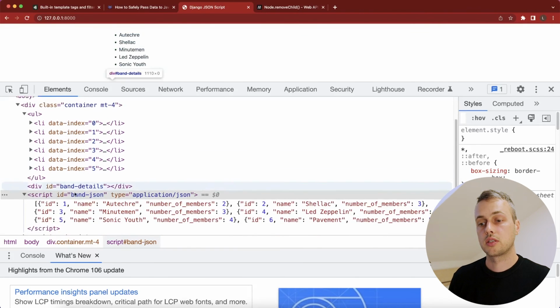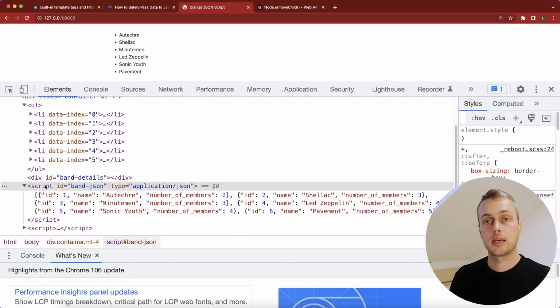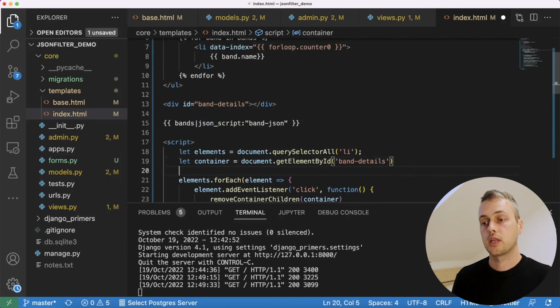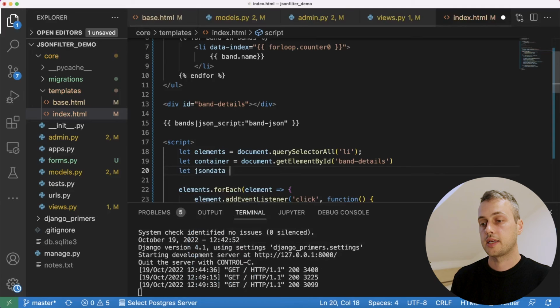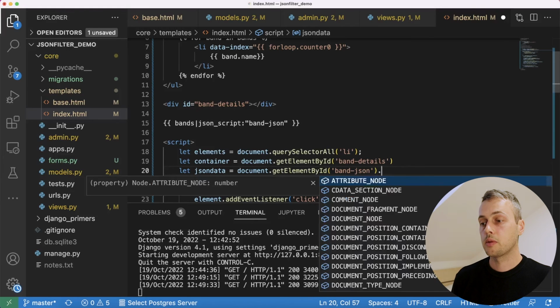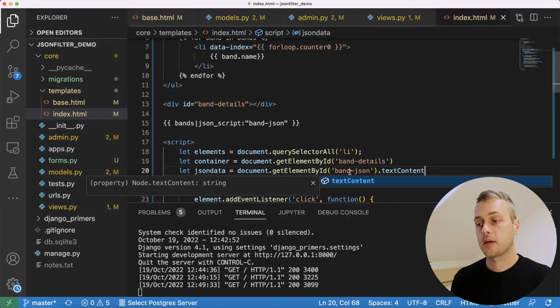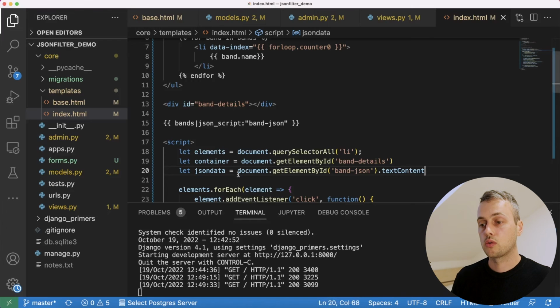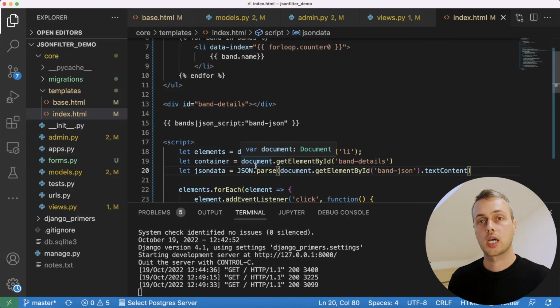Let's now get a reference to the script that's been dumped by the json_script template filter. We're going to get that by its ID, which is band-json. So let's go back to our JavaScript code, and at the top we'll get a reference to that JSON here. Let's call this variable jsonData, and it's going to be document.getElementById, and we'll pass the ID of band-json. So that gives us back the HTML element. We can call .textContent on that to get back the text within that element, which will evaluate to the actual data that you see here. So that gives us back JSON data. We can then call JavaScript's JSON.parse function, and that will convert that JSON data to an array of JavaScript objects.